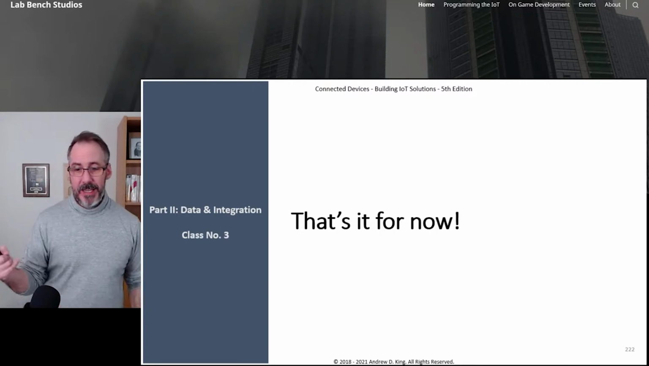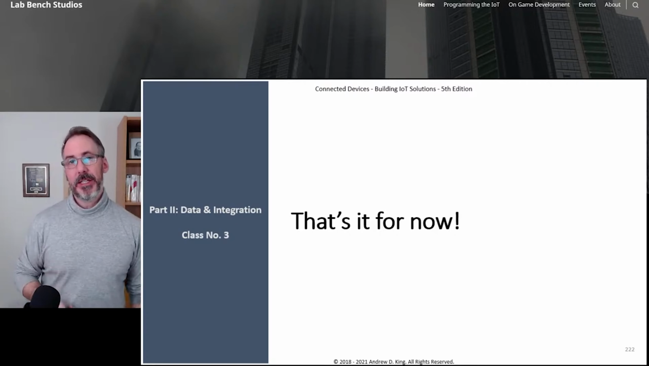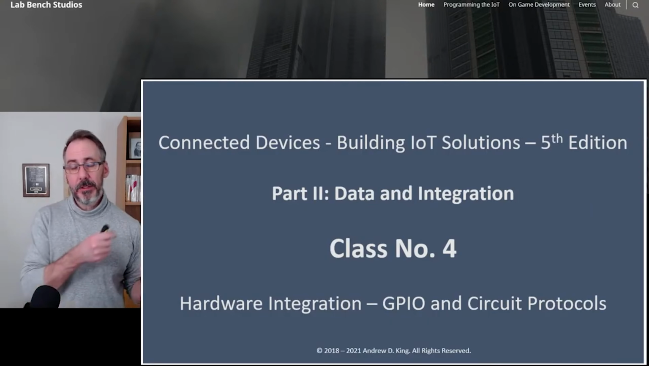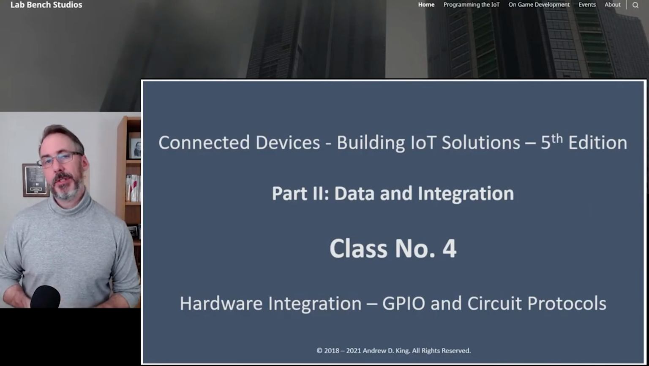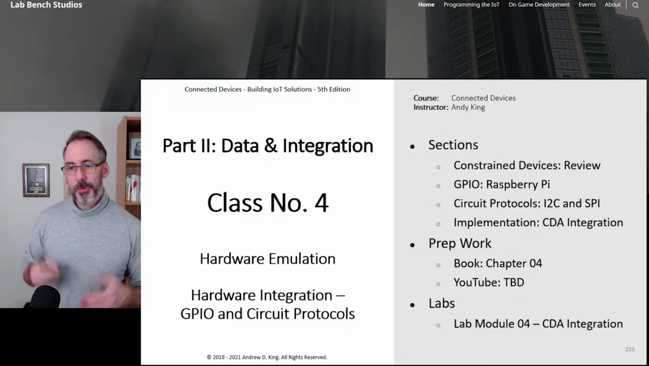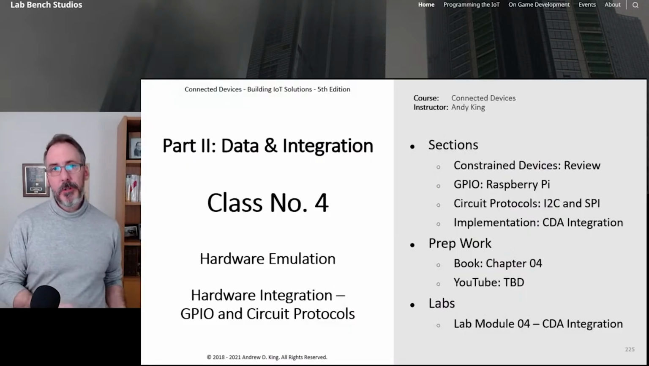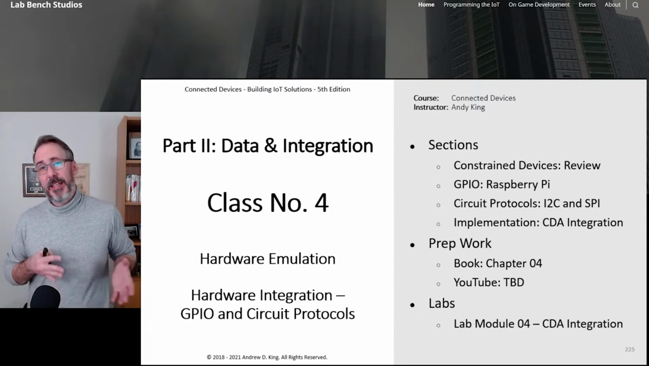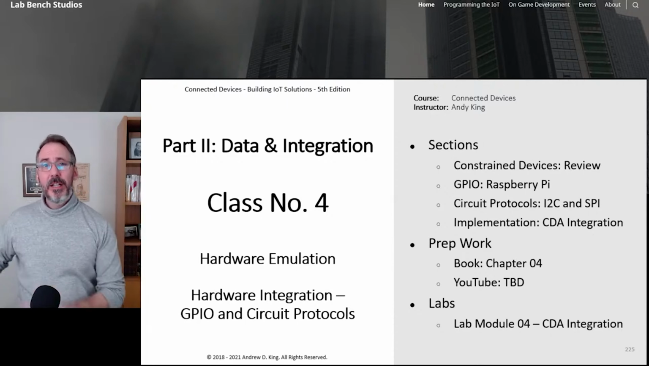Let us blaze ahead and jump into class number 4, where we'll talk about emulating systems and a little bit about GPIO and circuit protocols. All right, so this class is still focused on the constrained device application. We will not get to the gateway device application until class number 5.